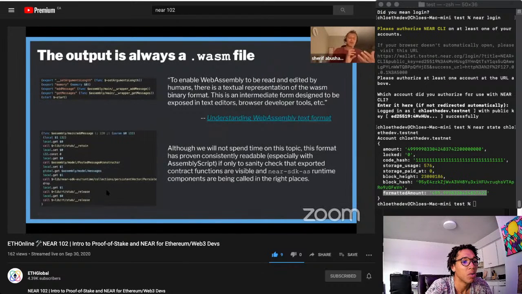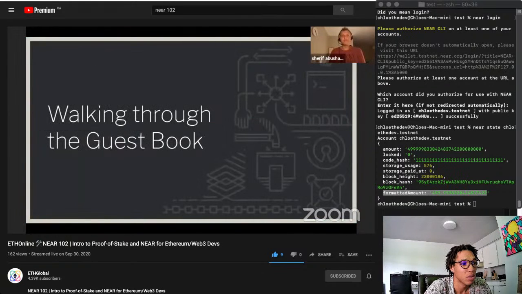And with AssemblyScript contracts, because the compiler is so close to the source, the files are much more readable. With Rust, there's a lot of machinery. It's going to be hard to read the WAT file like this.